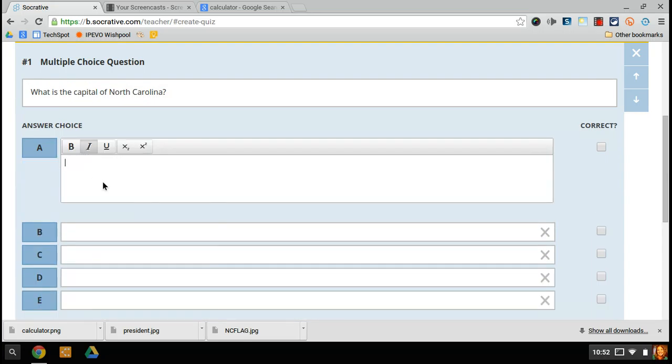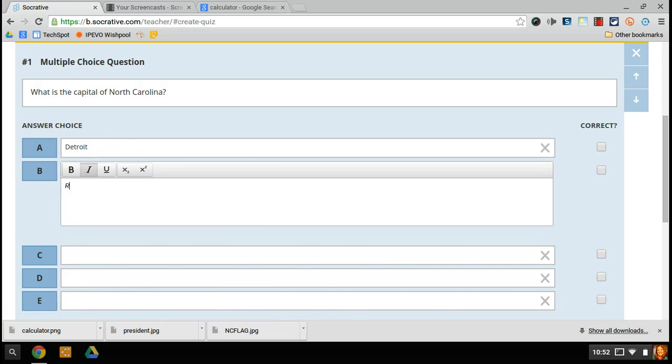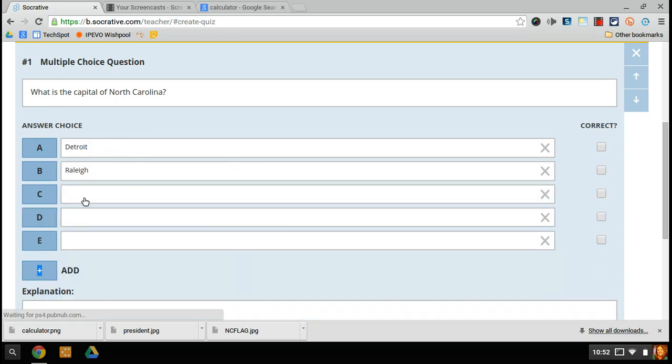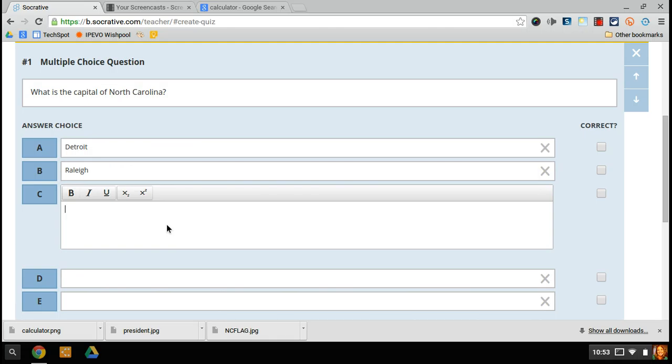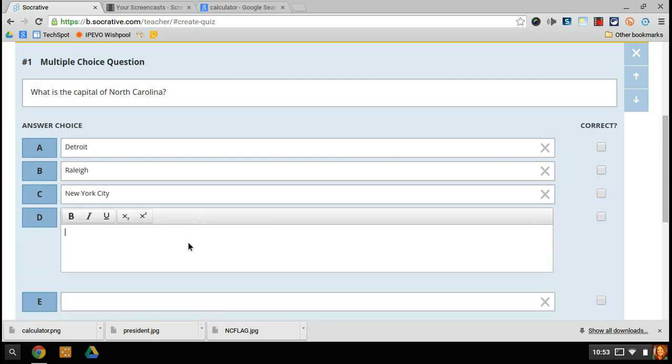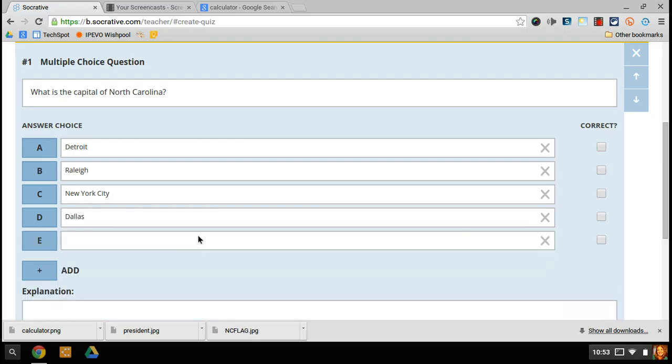Let's do Raleigh. Well, let's do Detroit first. Detroit, Raleigh, and I don't want that italicized. How about New York City? And let's do Dallas. Okay, those are 4 options for our answers.